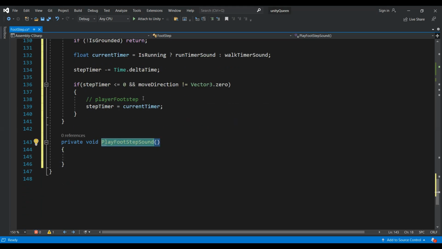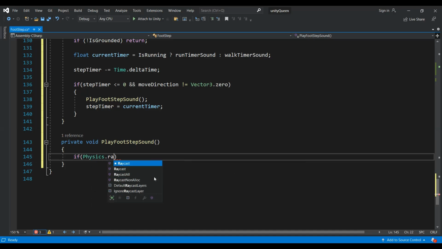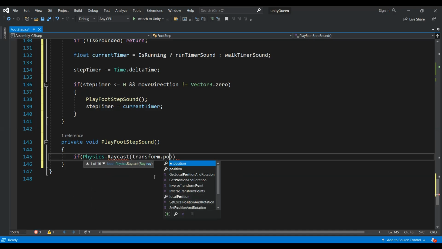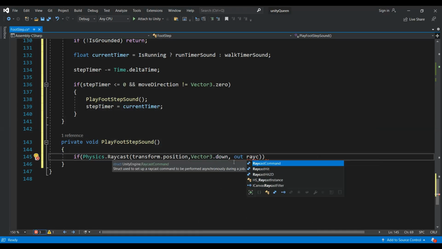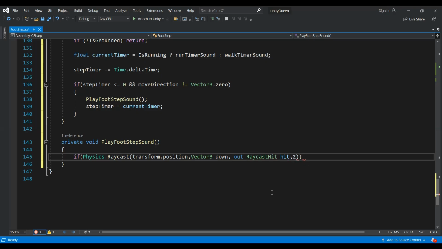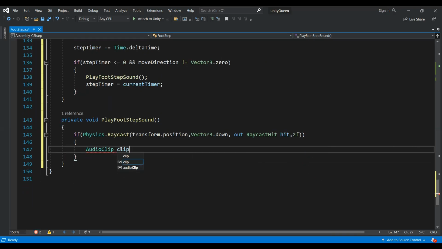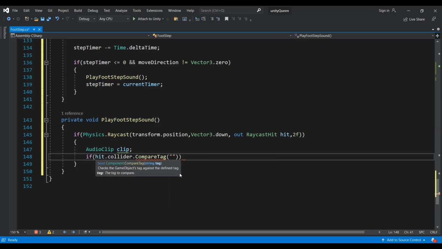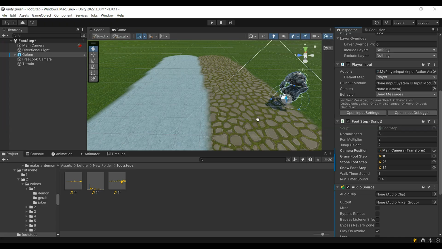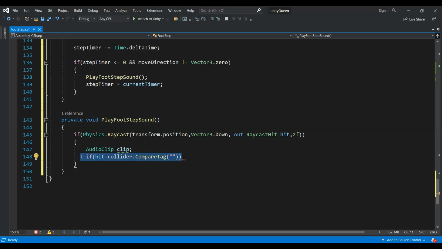Now let's detect which terrain texture is under the player. We use a raycast straight down from the player's position. It's worth mentioning that this system also works if you use tags instead of terrain textures, but in big games, terrains are most common, so we focus on that.